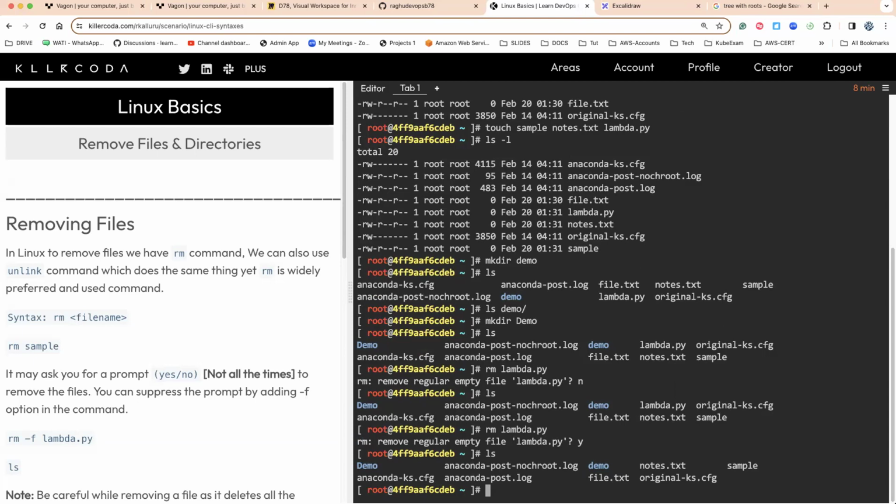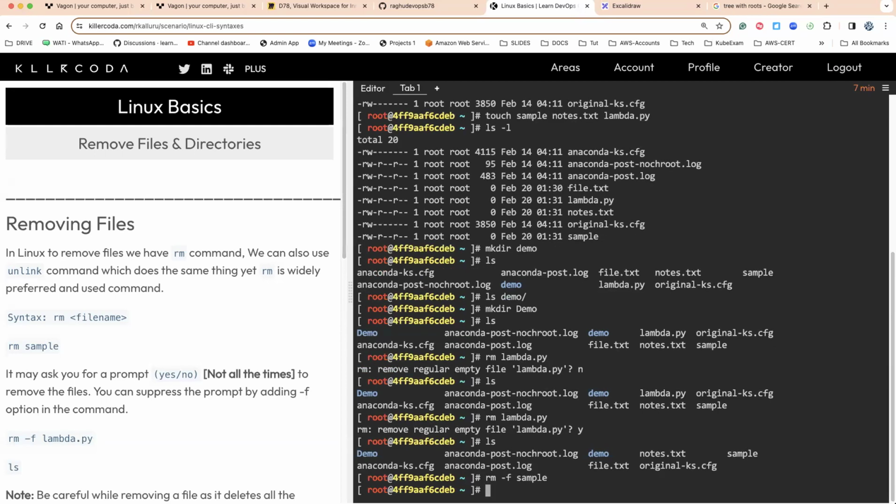So that's how you can remove one file. Now let's say this yes or no prompt is a bother, you don't like it, and you're deleting anyhow, you'll provide yes. Why do we need that? Then probably what you can do is rm -f sample. If I give the -f option, it will just override that yes or no and consider it as yes. It's the force option.